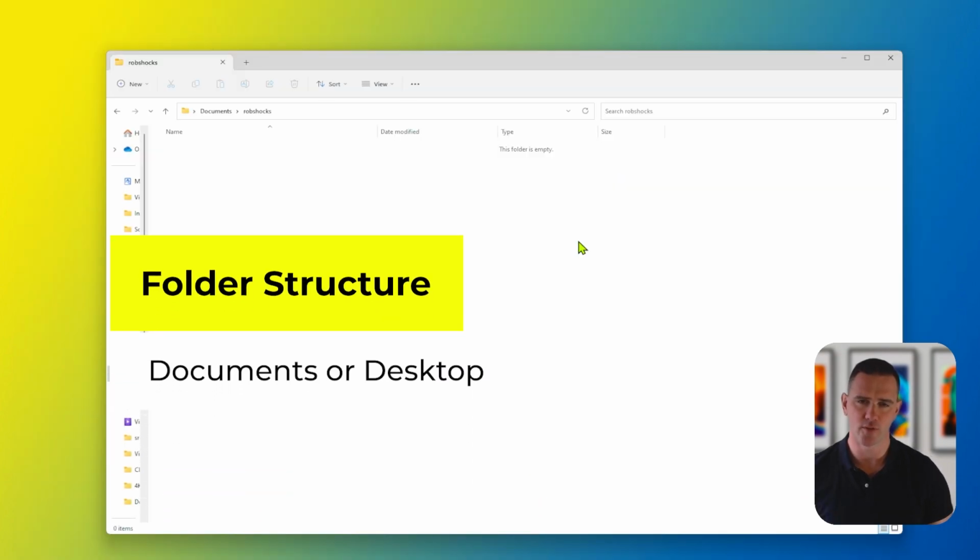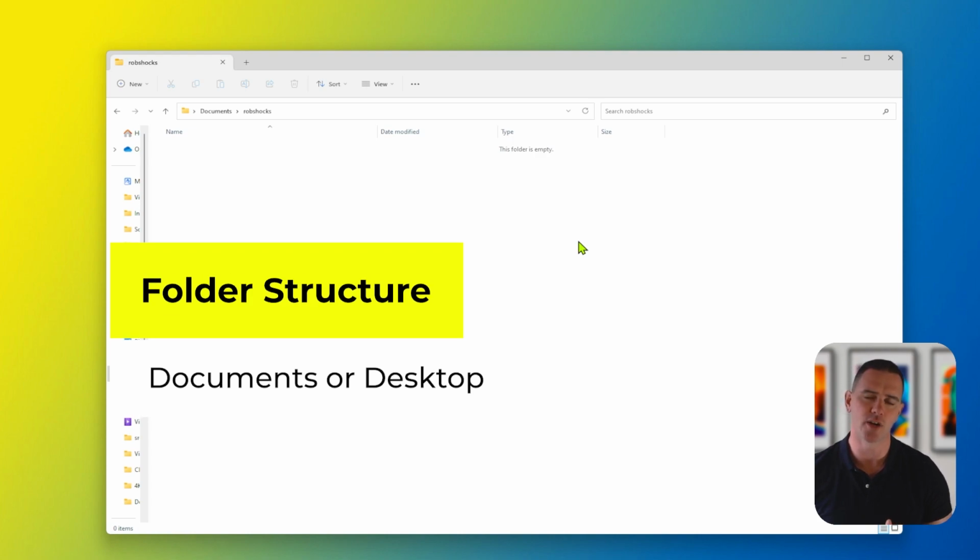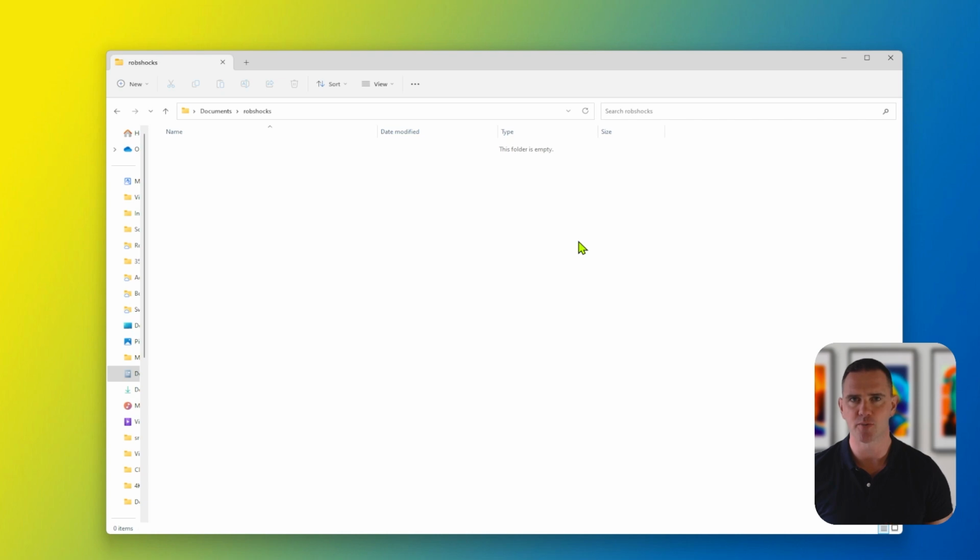Next up, we want to create a folder for a project. Do this in Documents or on your desktop. Don't do it in the root of the C drive because there's some issues with AutoGPT writing files there at the moment. So we've got Documents, Rob Shocks, and I want to click up here in the bar and I'm going to copy this location again and save that in my text file.